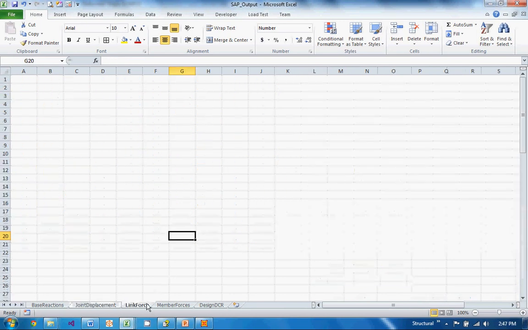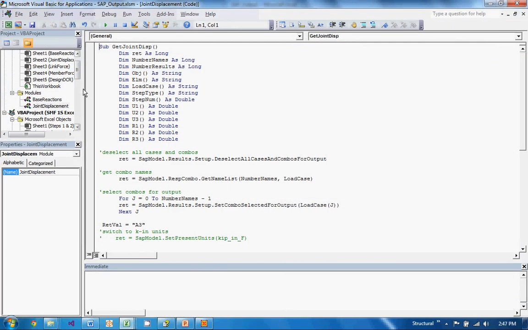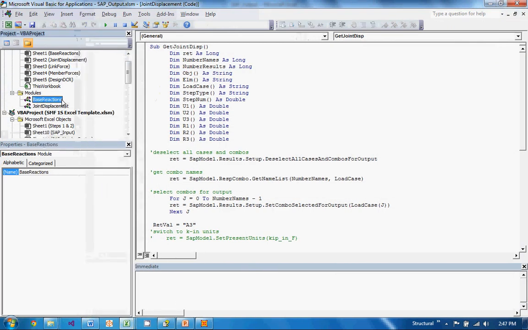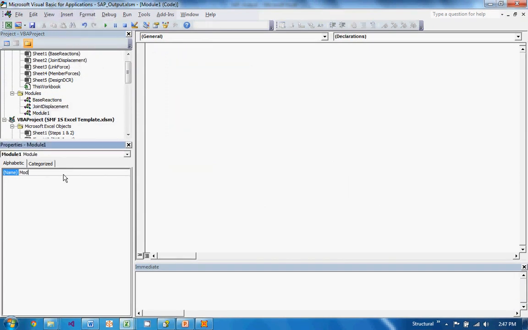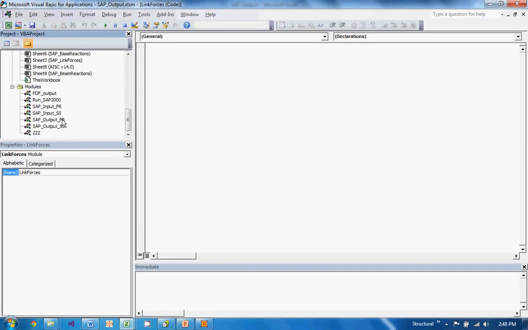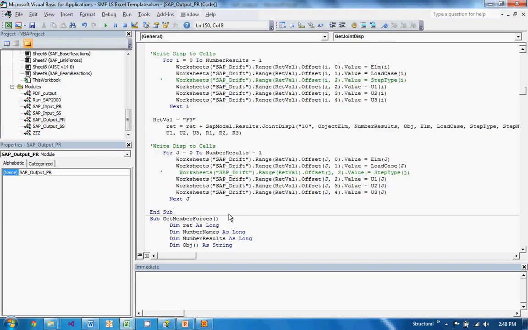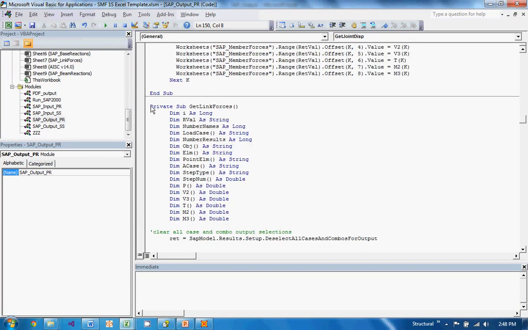All right, next one is link forces. Again, we'll go back into our VBA to try to extract it, and again we'll insert another module. I'll call this one link forces. Oh, I don't need to do that. I have a link forces one. Again, here is the PR connection out. Get member forces, I'll skip that one first. I'll come back to that. Link forces.